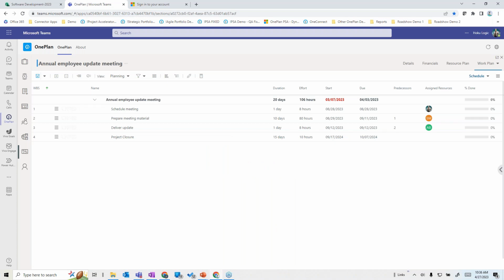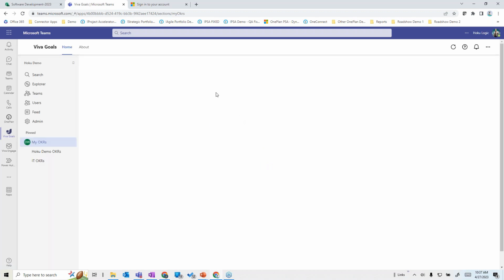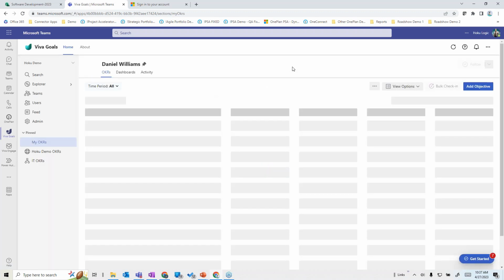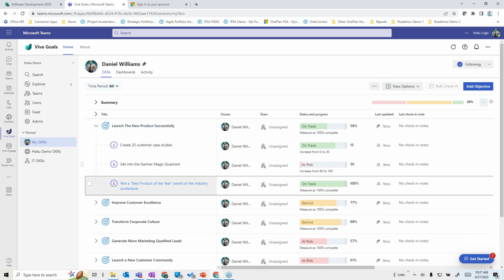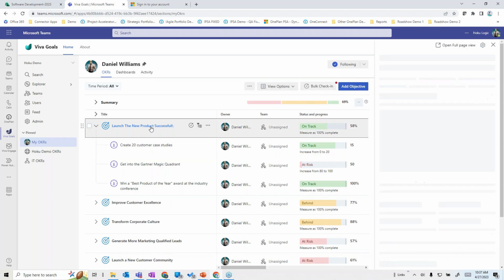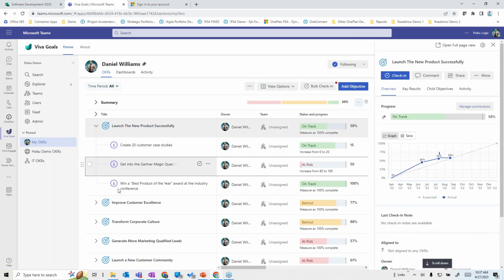So once again, these are things that you can do. Now, other things that can be done, and we alluded to, say, Viva Goals, where OKRs can be done right here within this mix. We can basically come in here and say, from a Daniel Williams perspective, here are some OKRs and objectives and key results that have been created that we can actually look at and see the metrics and status on them right here within Viva Goals.